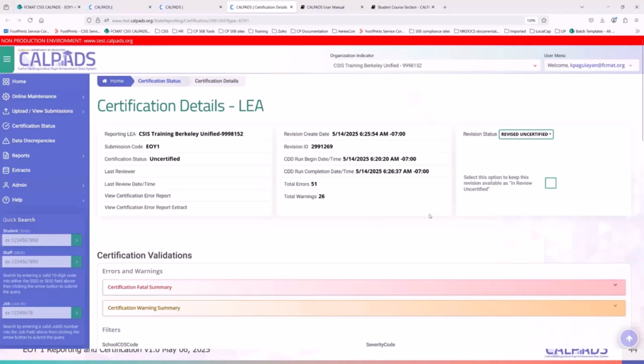Now, let's say you froze this and your data steward said, "Oh, we made some corrections," or someone posted something in CalPads that is not associated to end of year one. CalPads normally runs a new snapshot revision once it detects changes in your data. CalPads will then generate a new revision status. And now, if you've checked this and you got a new snapshot revision, you will have multiple revisions here. You'll have a revised uncertified and in review status.